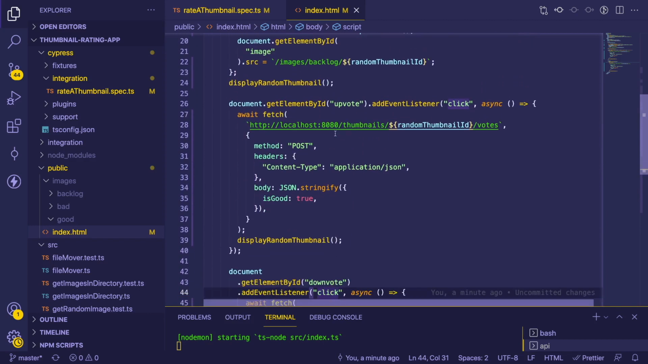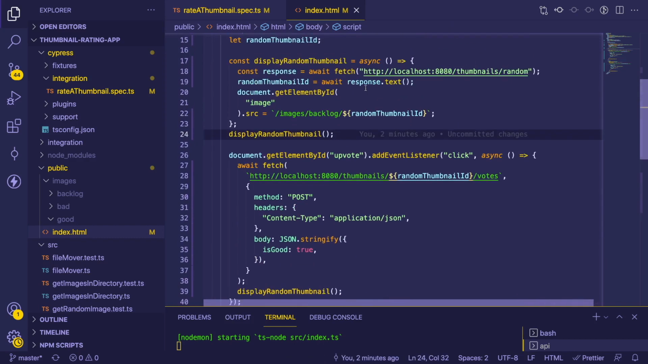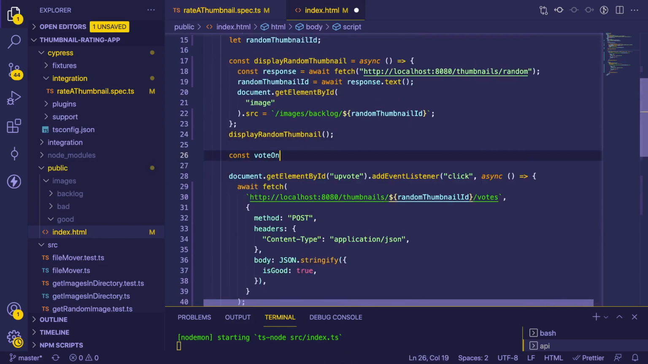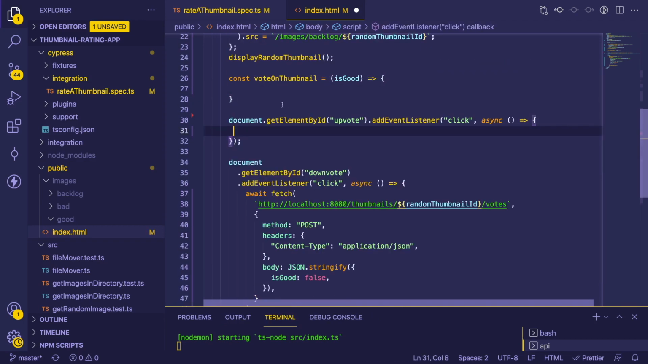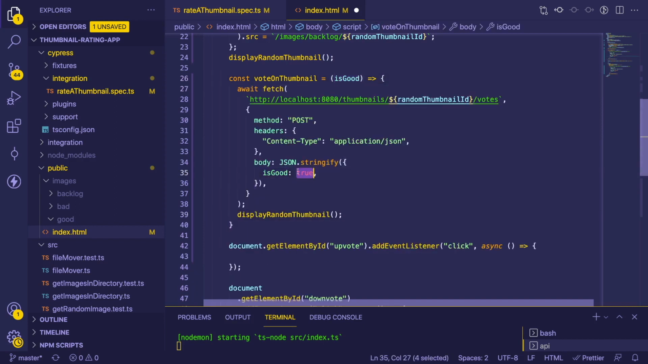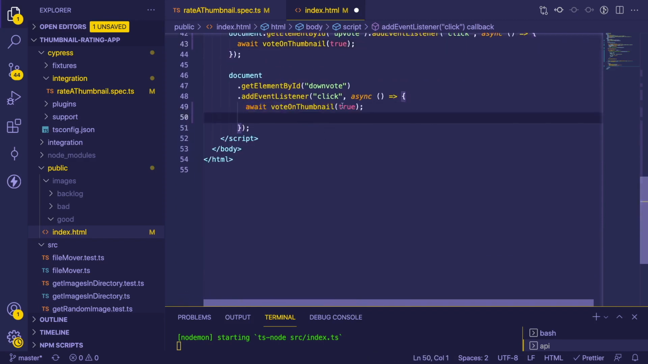So all of this code is kind of duplicated. We could dry this up. So I'm going to make another function here called vote on thumbnail, and that's going to be a function that takes an is good argument. And really what we could do is just call these two methods and abstract away the is good argument. So we could just say vote on thumbnail here, await on it, and this is going to be true. And for this one, when you click on the downvote button, you're just going to pass false.